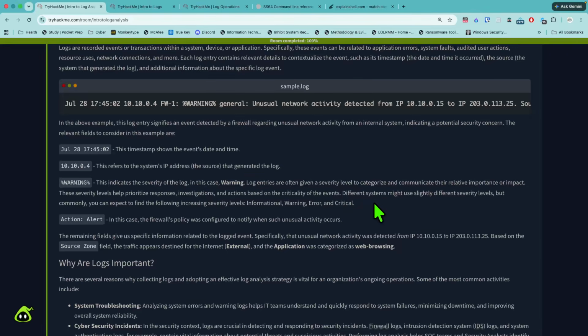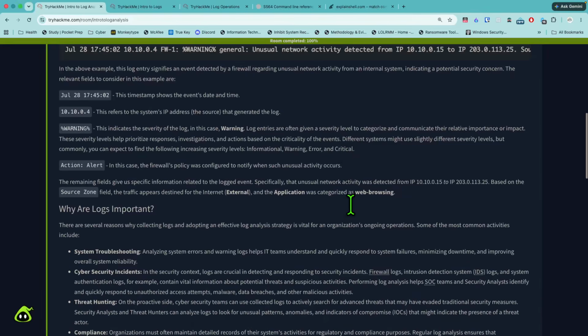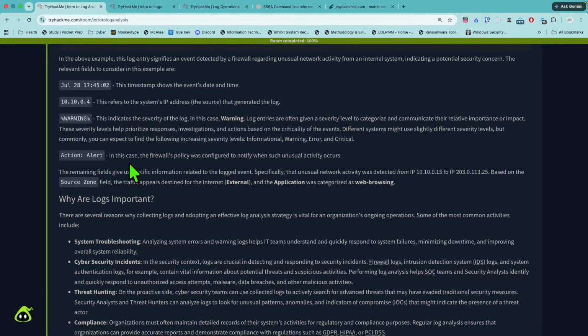Also, log entries are often given a severity level to categorize and communicate the relative importance or impact. These severity levels help prioritize responses, investigations, and actions based on the criticality of the events. Different systems might use slightly different severity levels, but commonly, you can expect to find the following increasing severity levels, such as informational, warning, error, and critical. In this case, the firewall's policy was configured to notify when such unusual activity occurs.